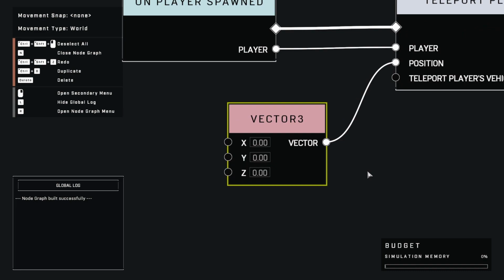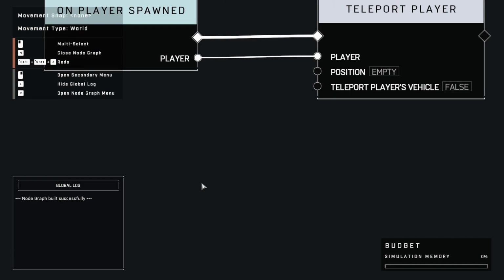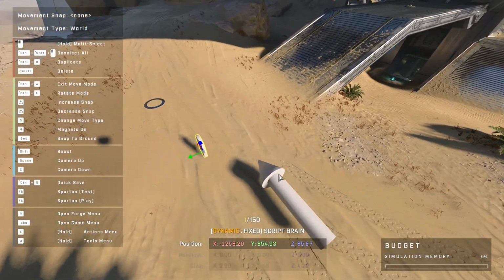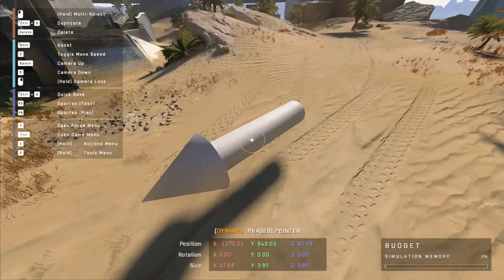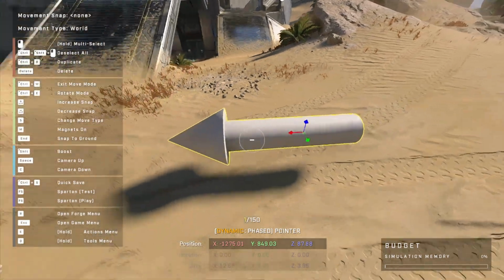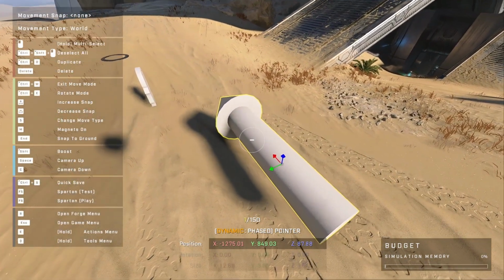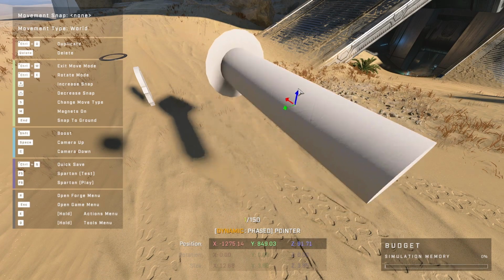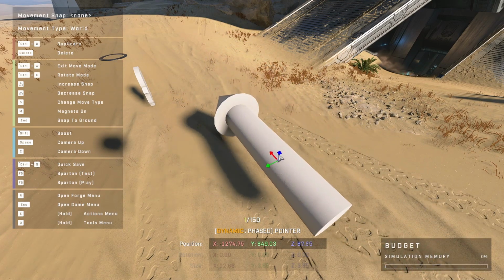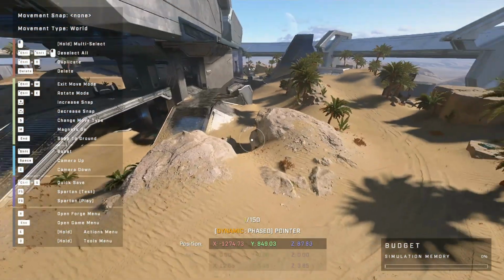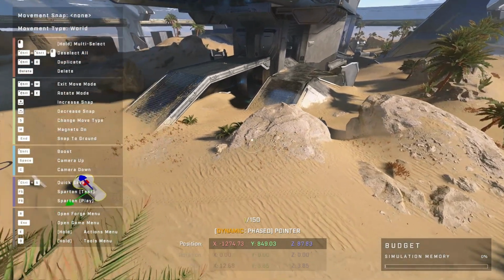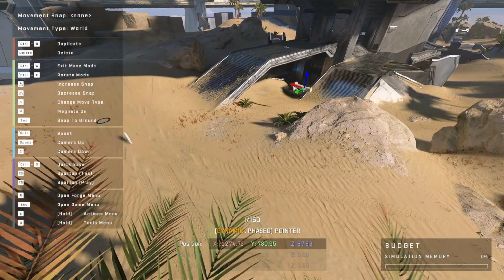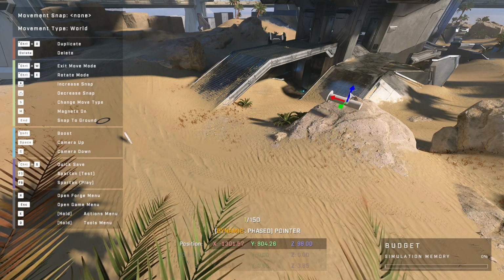That's really frustrating. But instead, what you can do is reference the position of something else, like this pointer. Like I said, we're going to use this pointer later. This is what we're going to use it for. We're going to get this pointer's position and use it as the point to teleport the player to. So let's say we wanted to teleport a player up on this rock somewhere. So we're going to come over here and move it on top of the rock.